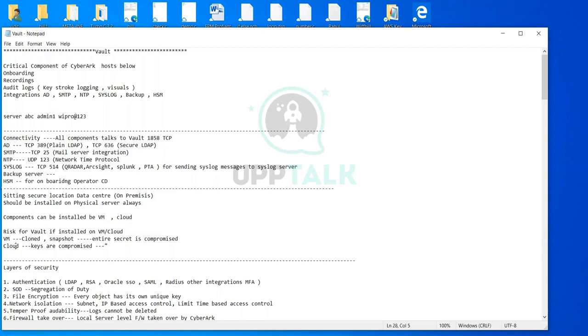If it is cloud, we have keys to authenticate to the cloud instances. And if the keys are compromised, then there are fair enough chances that the vault is again compromised, and eventually our secret is compromised as well. So it is always recommended to put the vault on a physical server.